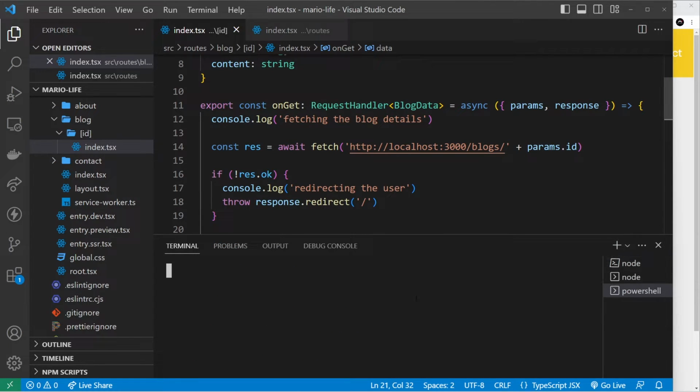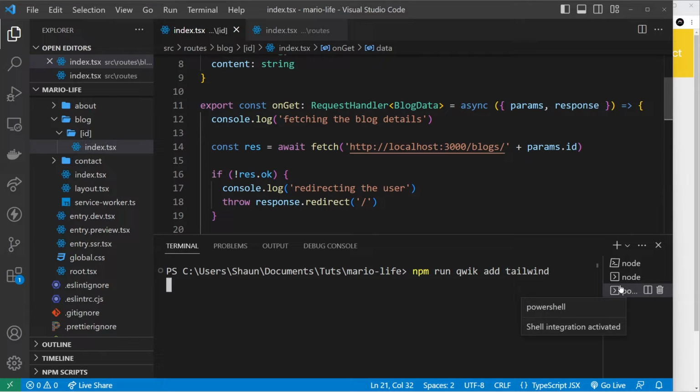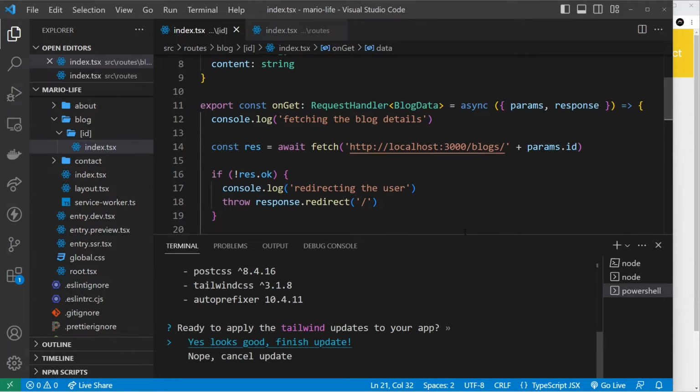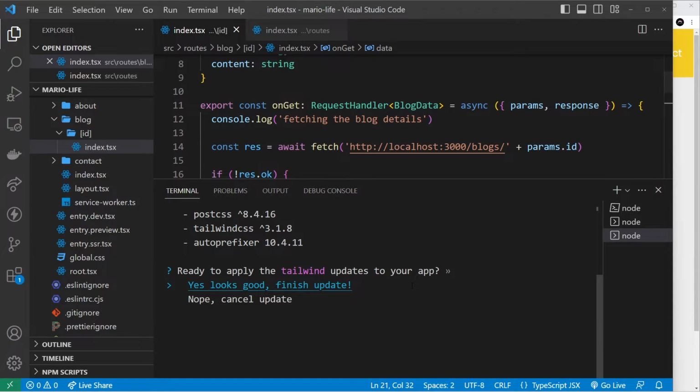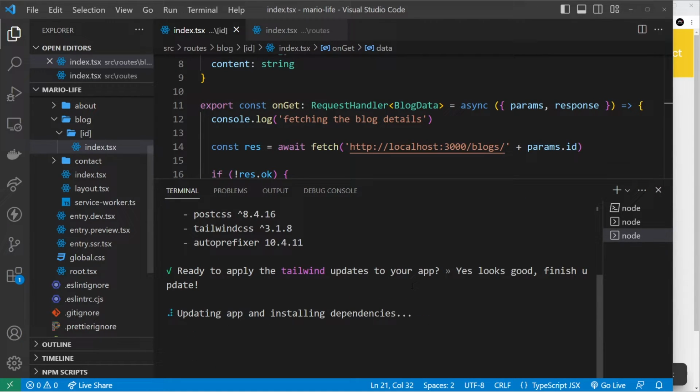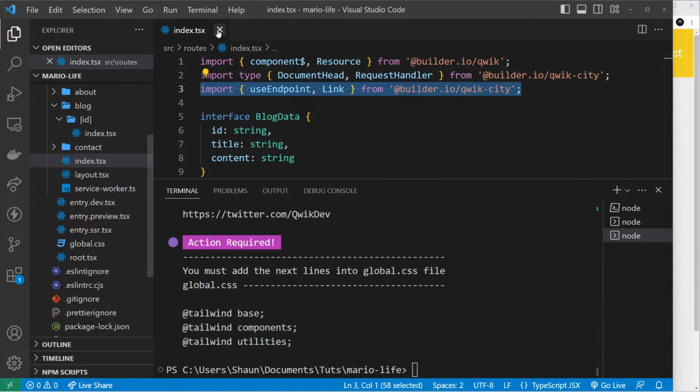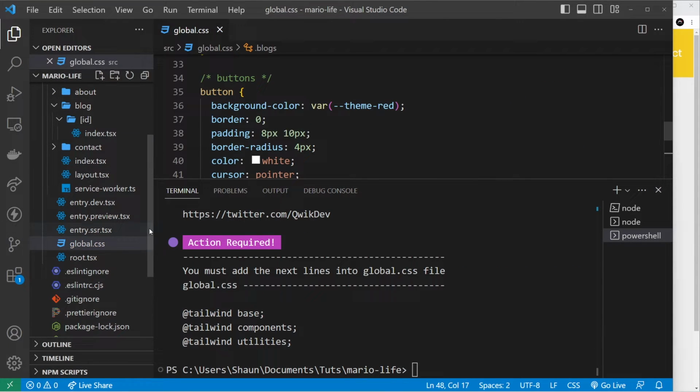I'm going to create a new terminal over here and paste in that command, npm run qwik add Tailwind. So this should just take a second or two. Yep, looks good. Finish. And once this is done, it's going to give us those three directives then that we need to paste into our global CSS file. So just while it's installing, let's get that open, global.css.